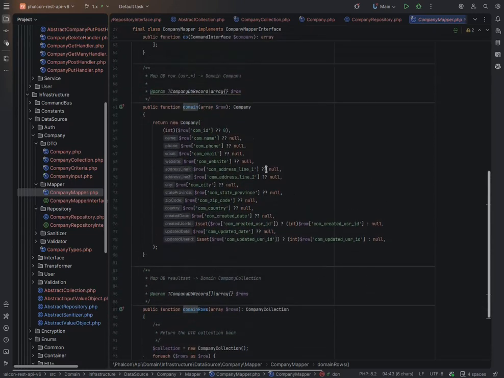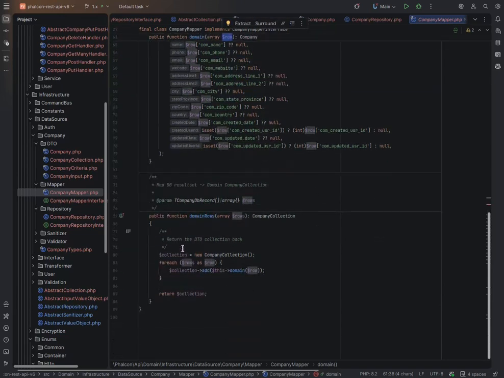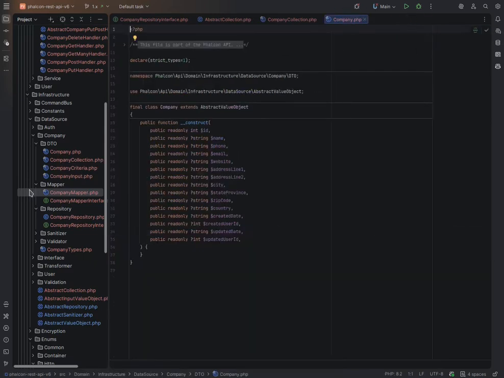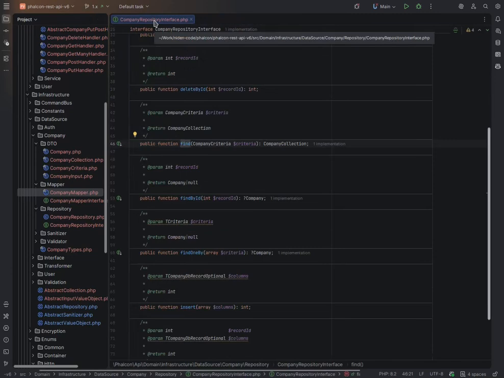So the domain object, if you recall, is this one here, where it receives a database row and it returns a company DTO. So we're going to end up here. The return will be a whole collection object, a company collection object, which we can then pass further down the line after the database operation is completed. So all right, we've done all these guys, and we've done the mapper. Okay, abstract collection, company repository, interface, and all that.